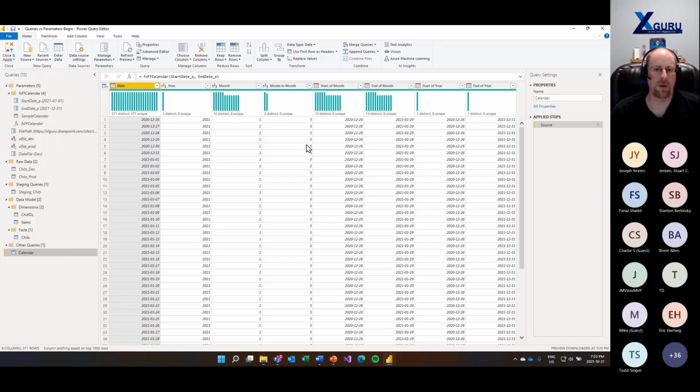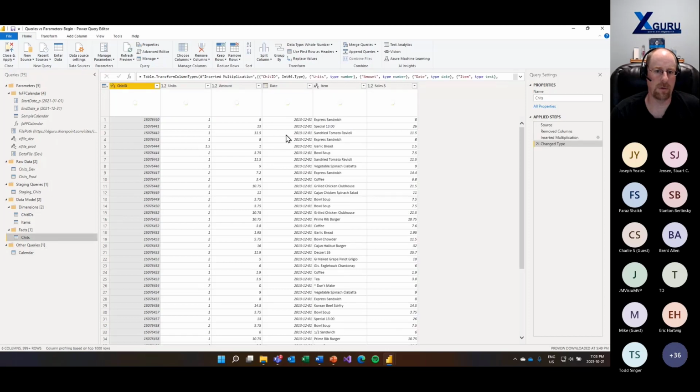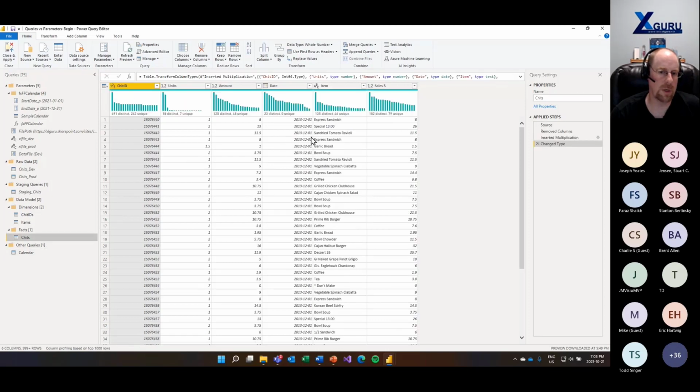The only challenge with this is that this is dealing with 2020 data. And if I go and take a look at my chits over here, this is 2013 data. So I really want it to be driven from this data, not this one. And this is one of the things that actually drives me crazy about parameters, and is one of the reasons why I actually avoided them for a long time. So here's what I'm going to do.